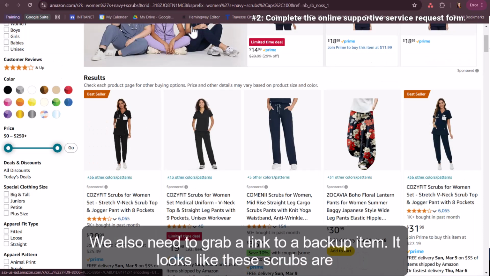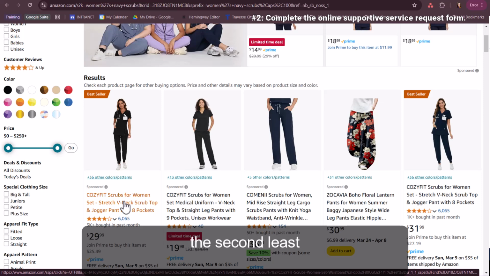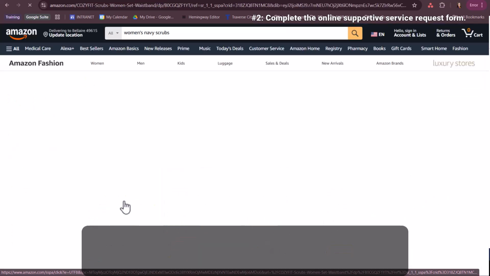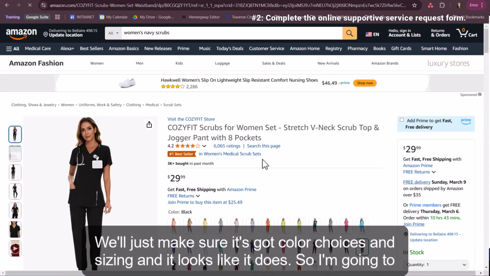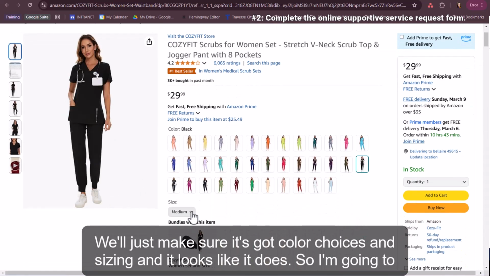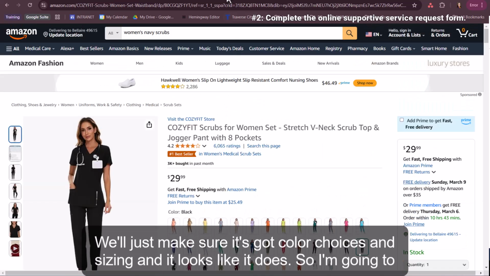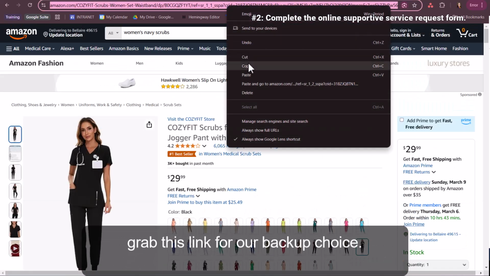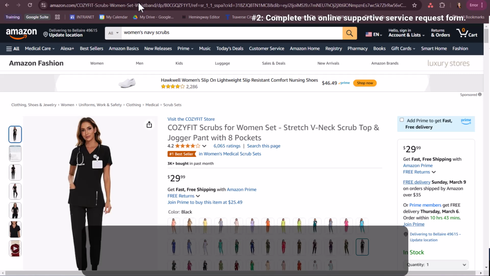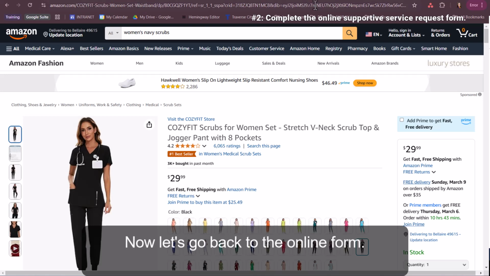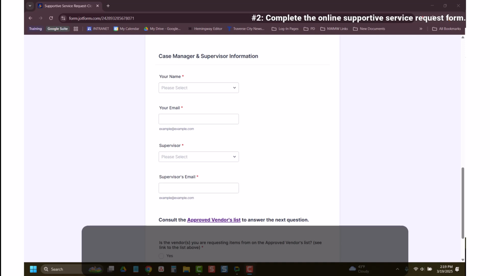We also need to grab a link to a backup item. It looks like these scrubs are the second least expensive. We'll just make sure it's got color choices and sizing, and it looks like it does. So I'm going to grab this link for our backup choice. Now let's go back to the online form. Let's complete this form for IMA.